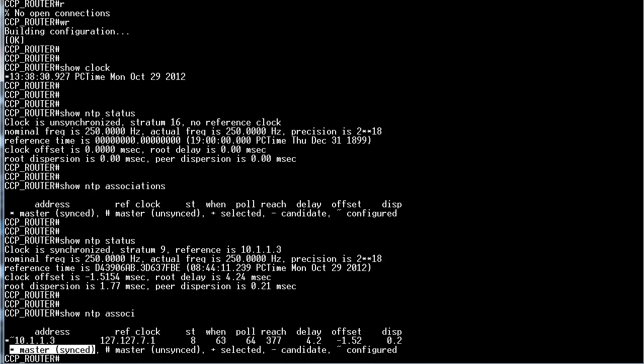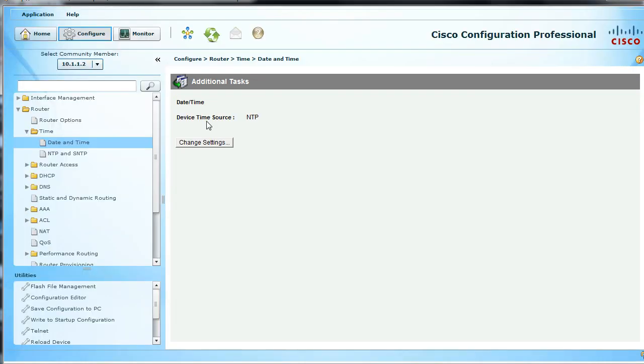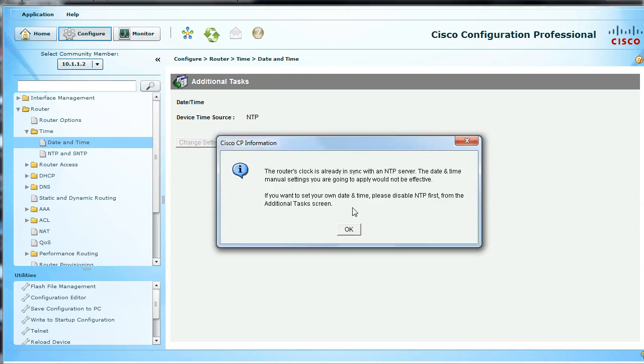Let's go back to CCP. And let's look at date and time. Just want to show this to you. You'll notice that it says device time source NTP. It could also say hardware clock if it was indeed getting it from the local hardware clock. And if you set it manually or sync up with your PC, it's going to reflect that here as well. Now you ask, how do you do that? Well, click Change Settings. And check this out.